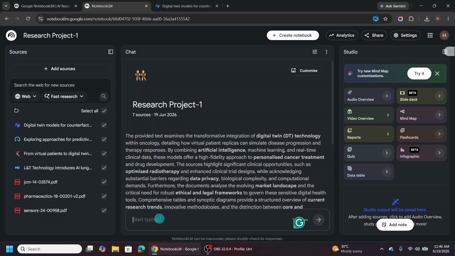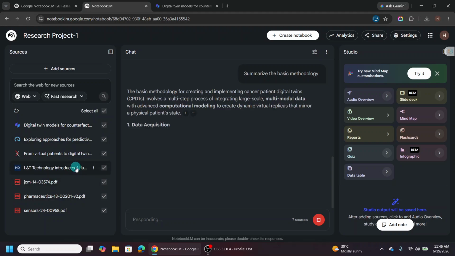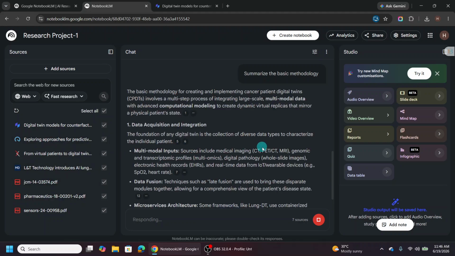So, for example, now I'm going to write over here: summarize the basic methodology. So now I have entered my query, and it is going to work on summarizing the basic methodology. And again, I can't stress this enough that it will be working within the confined boundary of these seven articles, not the whole internet repository.